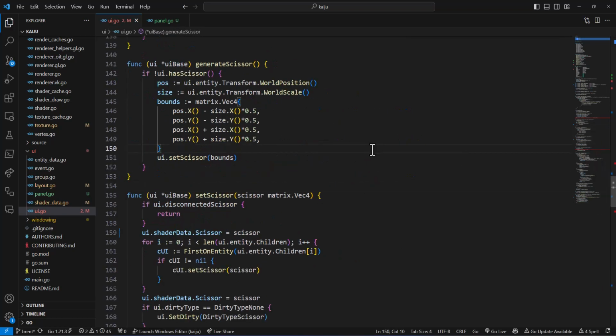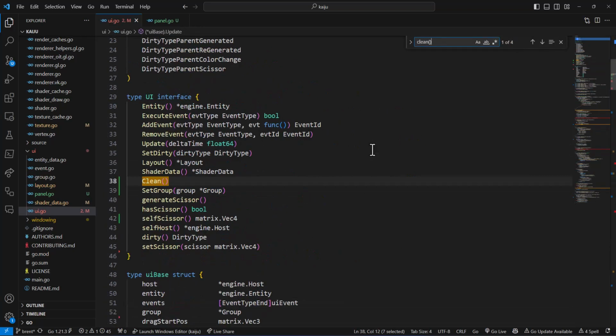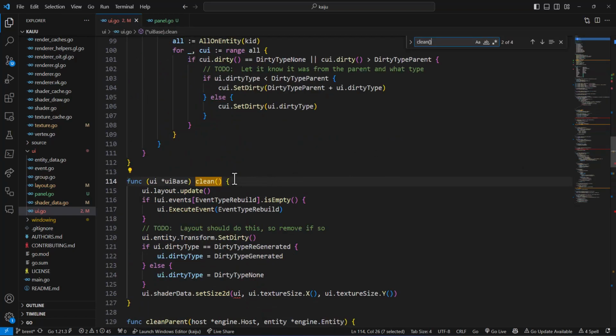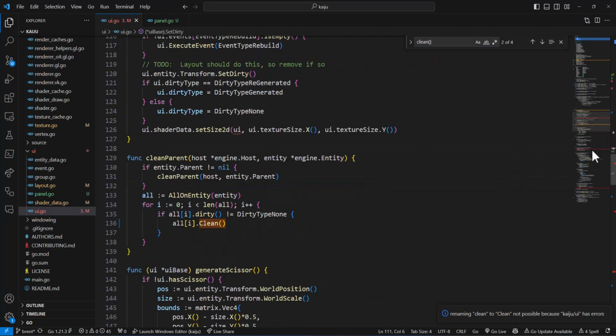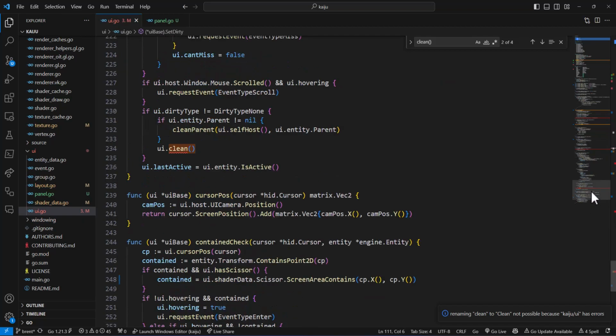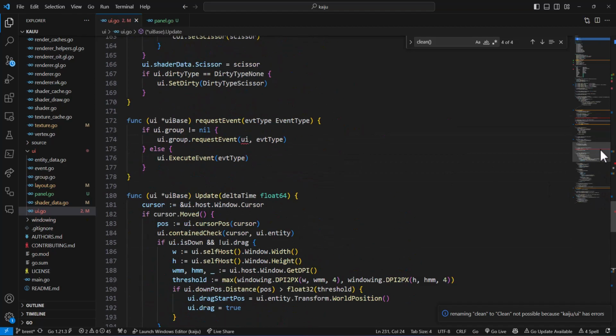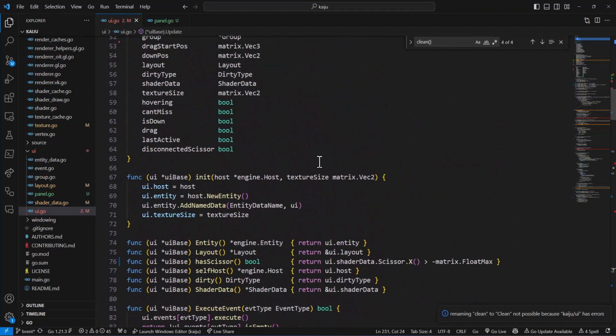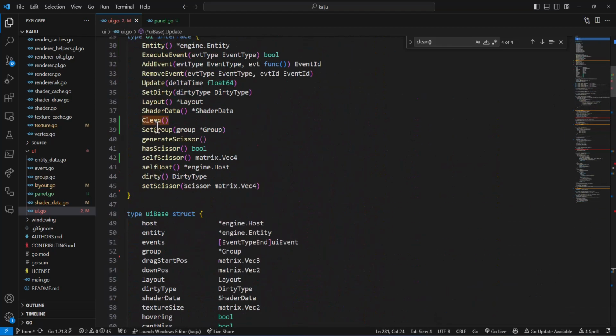Okay. So now let's find our clean function. Change this to a capital clean. Oh, it won't let me because I have errors. Capital clean, which will make this one error. And then we set up another function here for self scissor that we need to write.